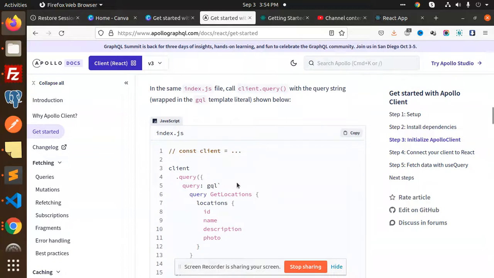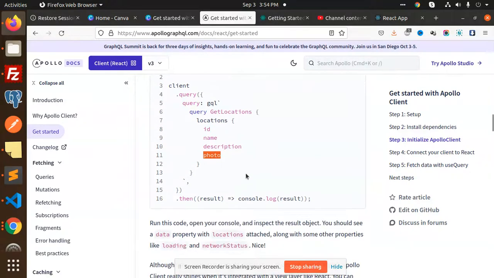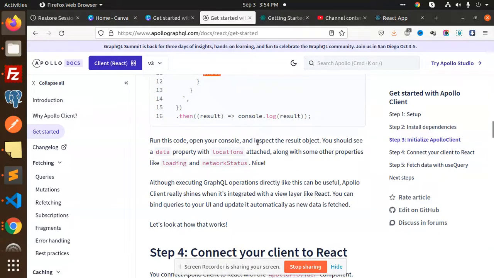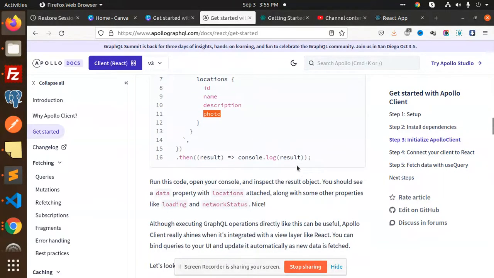After that, we have to hit that API. With client.query we are fetching the data: the get locations, ID, name, description, and photo, right? So run this code, open a console, and inspect your result object. Whatever you are getting, you can console it and then you can render it. Okay, let's have a look.